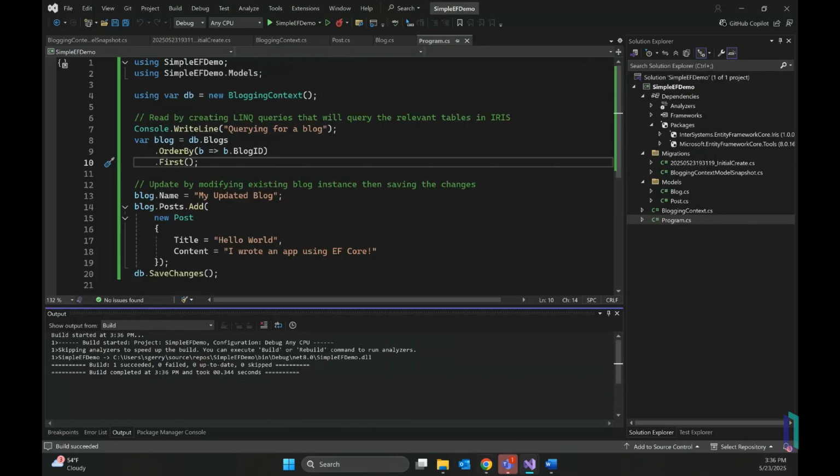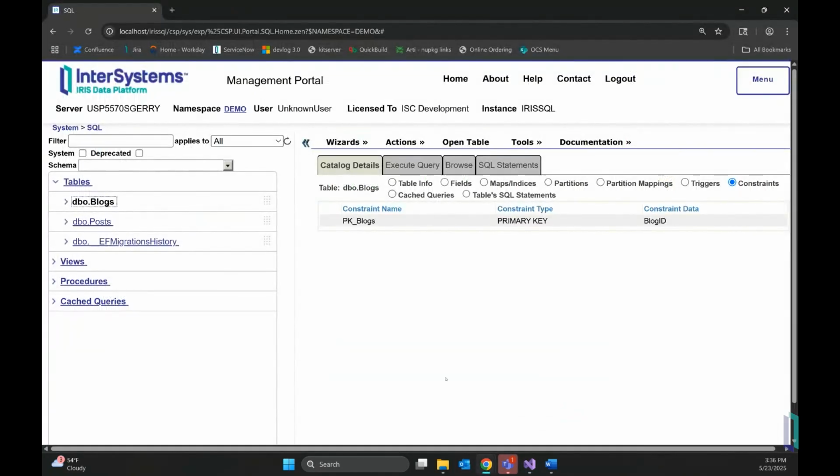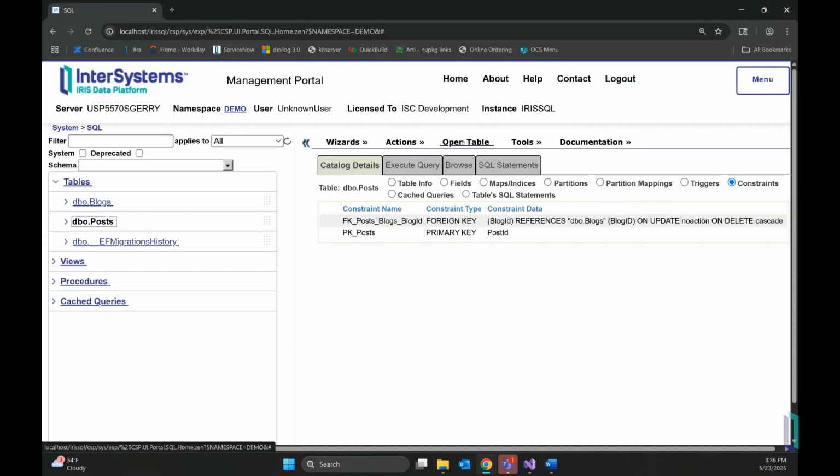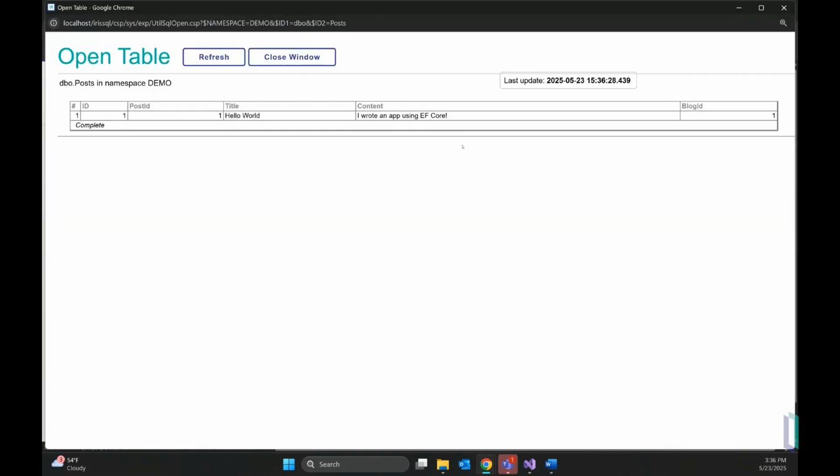That succeeded. So now we can go into IRIS. If we open up blogs, we see that the name was in fact changed. We can also open up posts and see there is a new post in here that matches the one we created. It also has a blog ID of 1, which corresponds to the ID of the blog that it is related to.